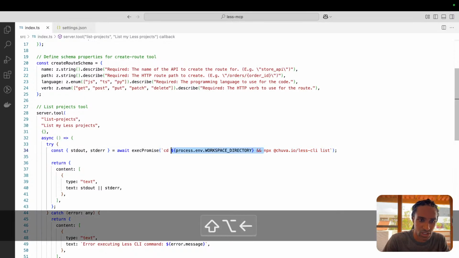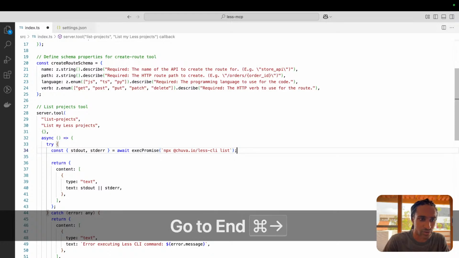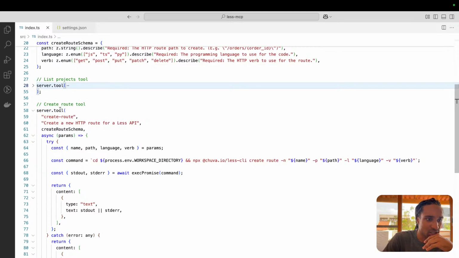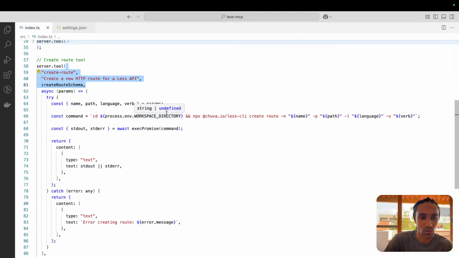In this case, it doesn't matter what directory we're in, so I can get rid of that for this one. Text, STDOUT, STDERR, and then catch, error executing. Well, we probably don't even need the catch, but that's fine. We'll leave that there. So list project, list my list projects, that should work. And then create route, create a new HTTP route for a less API. So it was able to figure that out based on what I had pasted in the prompt.